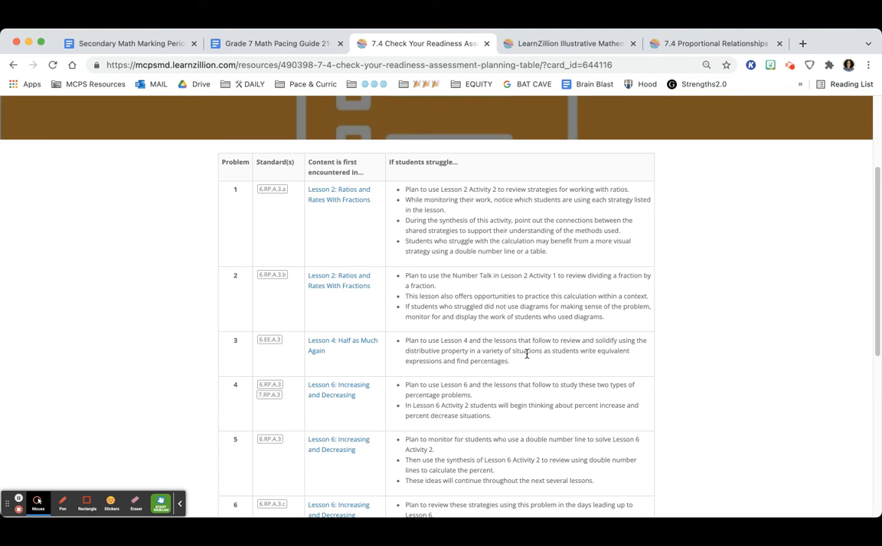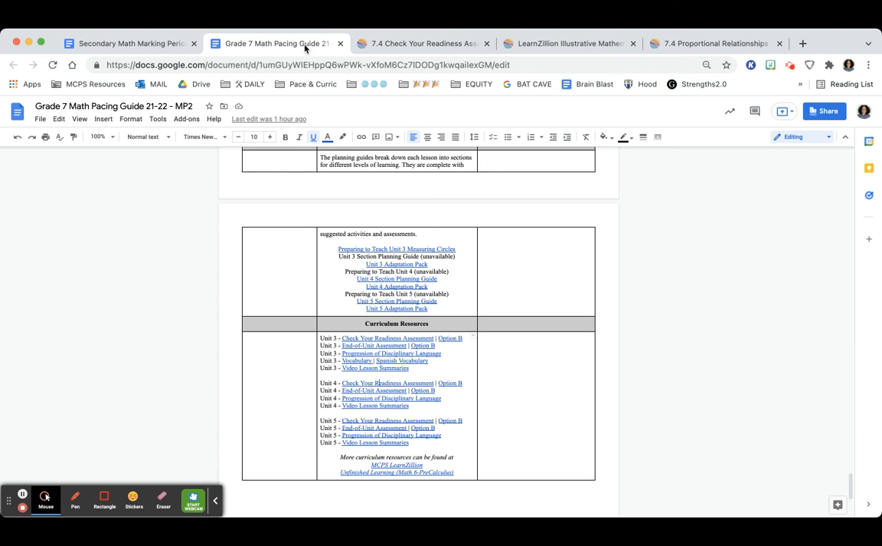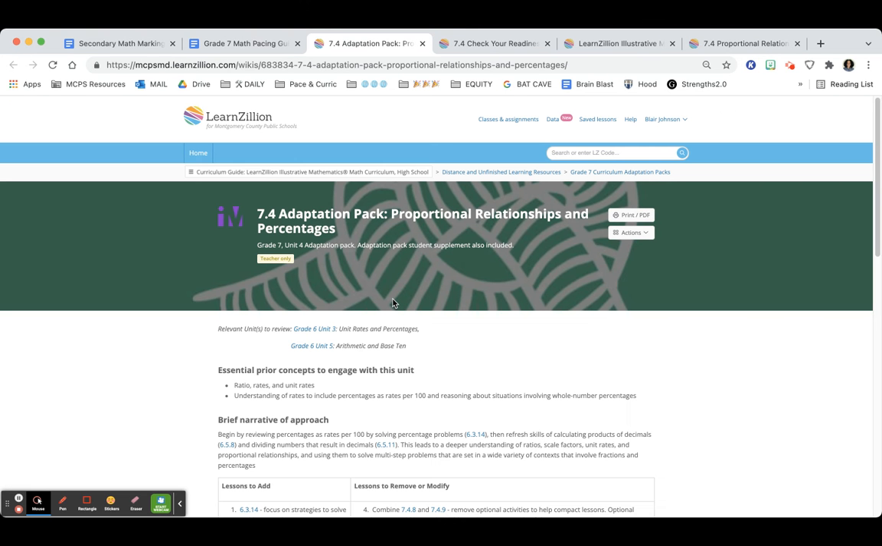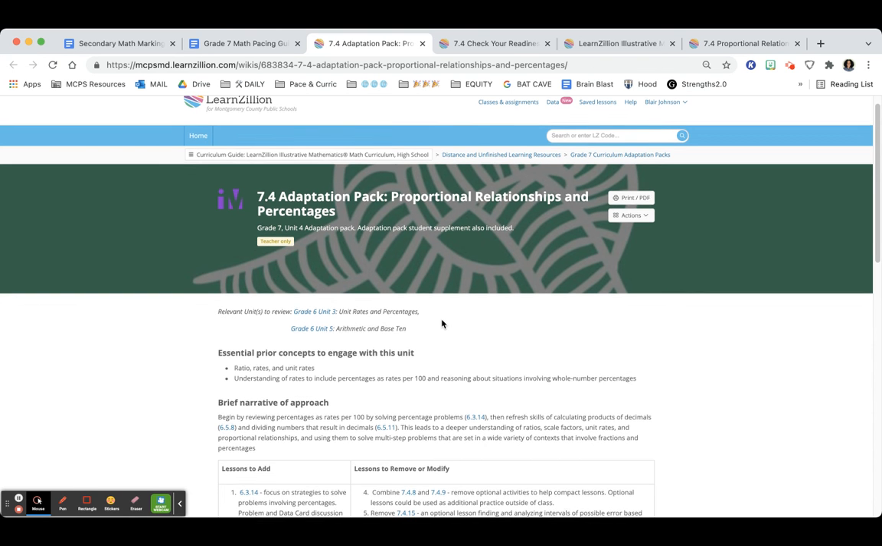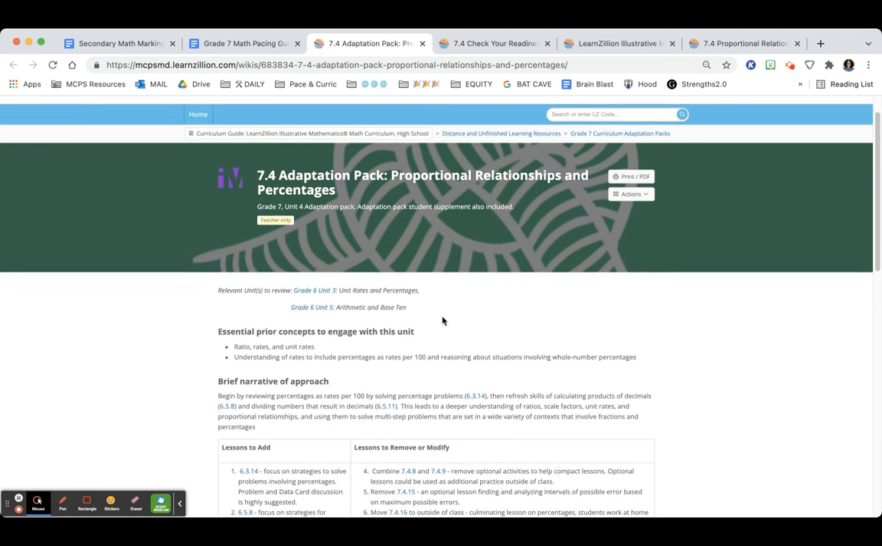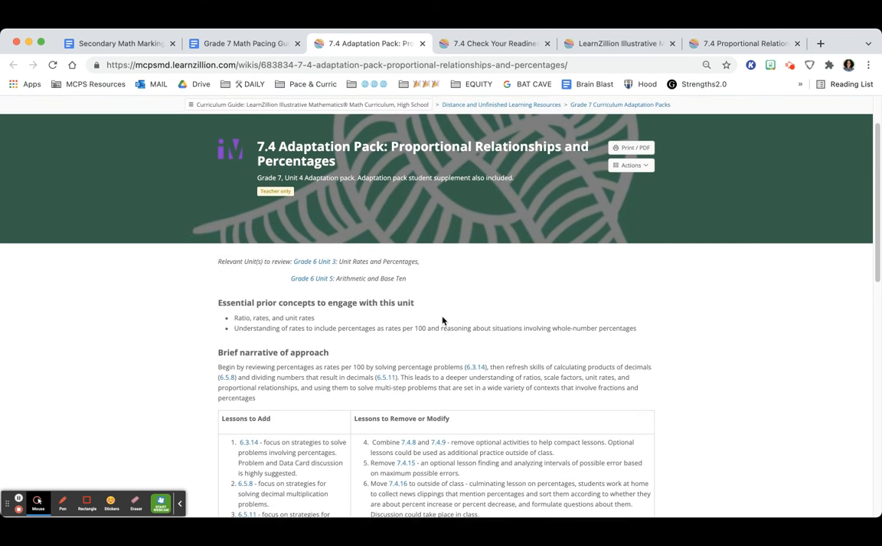Aside from the readiness assessment, you can also use the adaptation packs available for each unit. This resource provides a bulleted list of essential prior topics to engage with for the unit. It also includes a brief outline of lessons to add, remove, or modify.